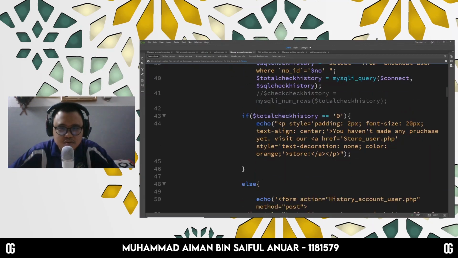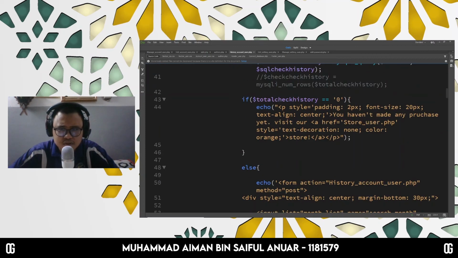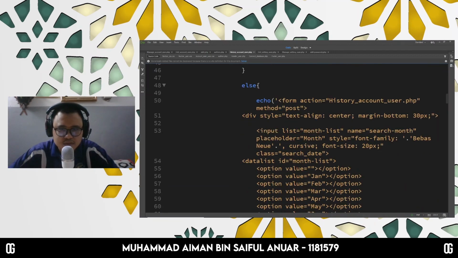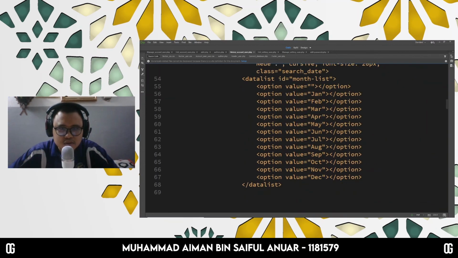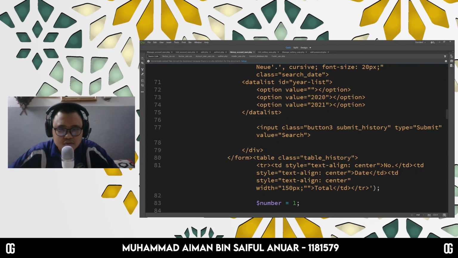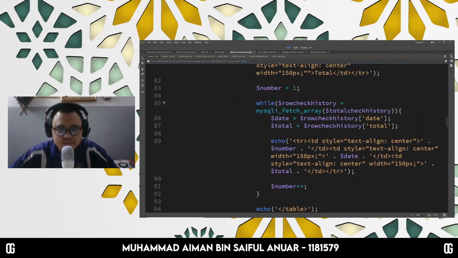Then we're going to check if there are any purchases made. If there are no purchases, we're just going to tell them that they haven't made purchases, and tell them to visit the store to make purchases. But if there is a purchase, we're going to echo the search function, and then echo all the purchases that they have made.